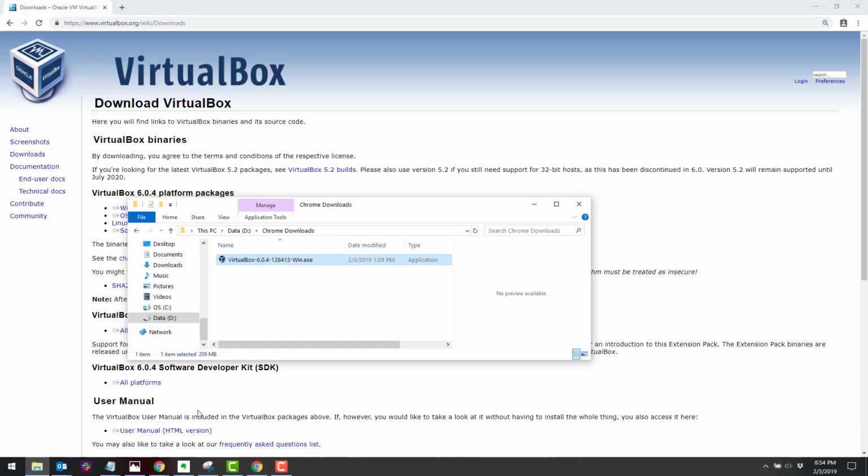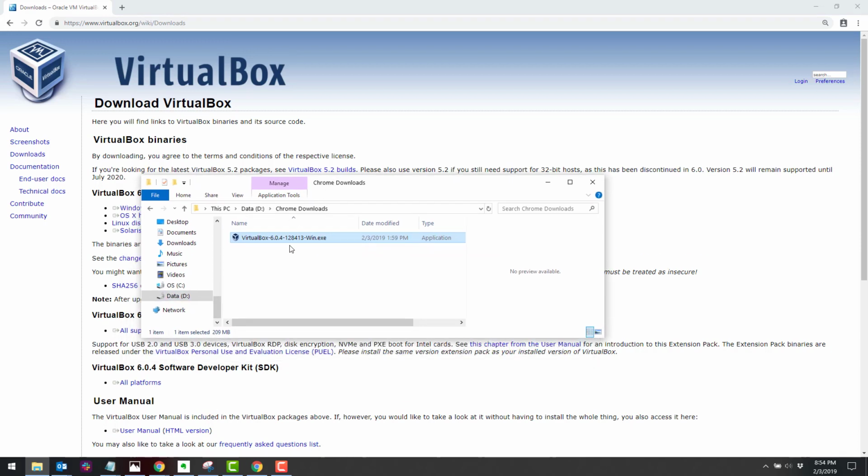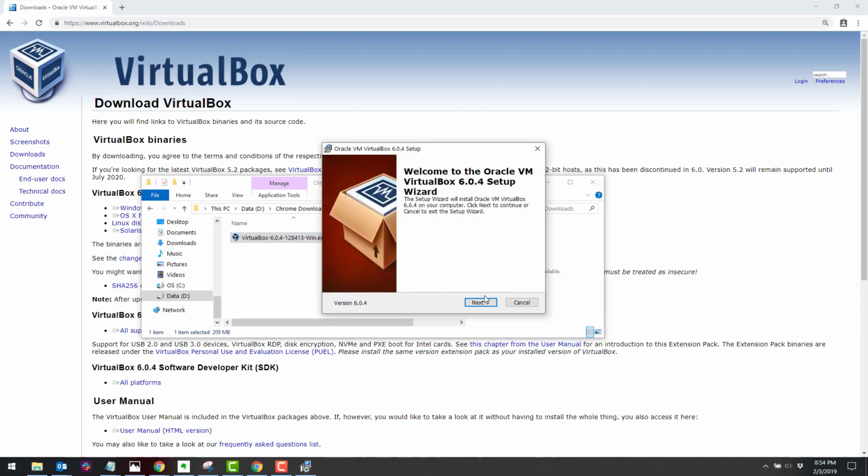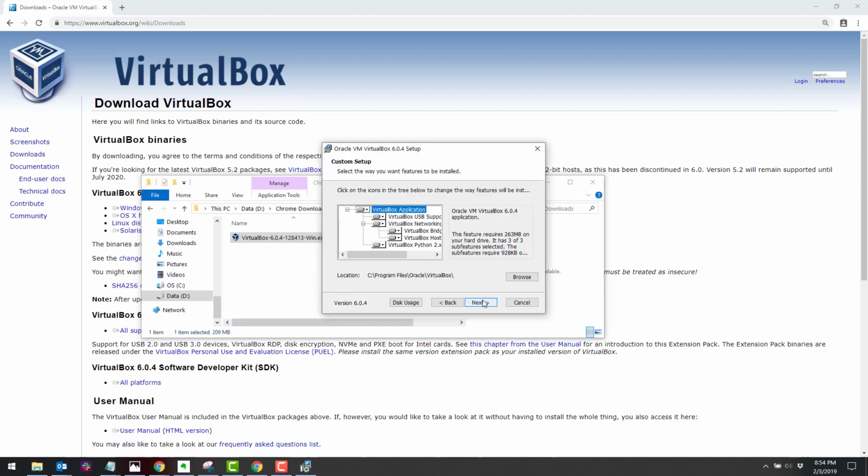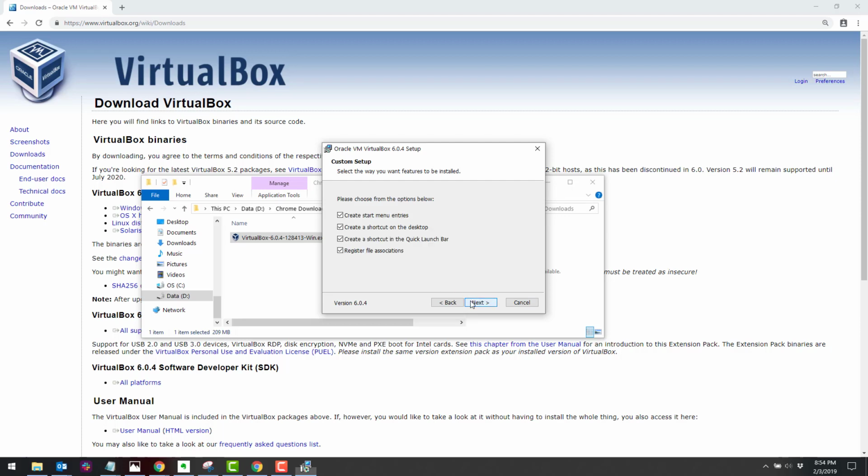Now that it has finished downloading, you can just double click on it to install it. It'll walk you through the wizard. You can click on next. Go ahead and click on next here. By default, it goes into the Program Files Oracle VirtualBox directory. You can go ahead and allow it to set up all these options here.